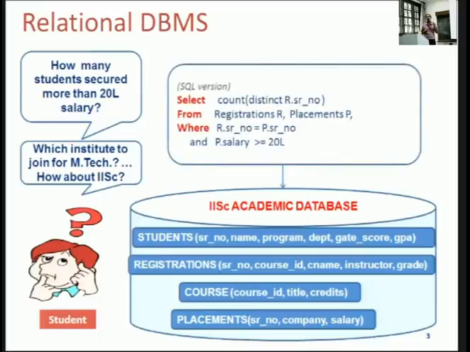I'll make a SQL version of this query. You all know what SQL means, of course. Okay, what does SQL mean? Great. I make a SQL version of this query, and I'll fire it into the database. I'll get some answer because it's a count of the number of students.